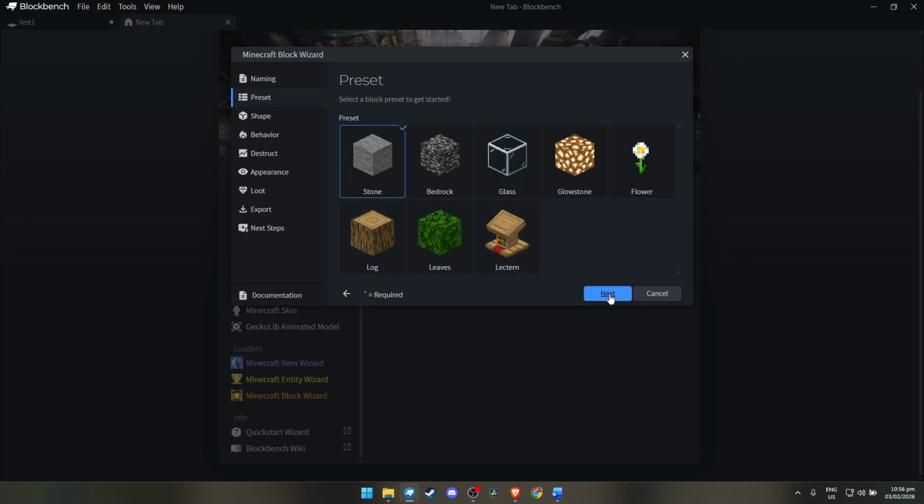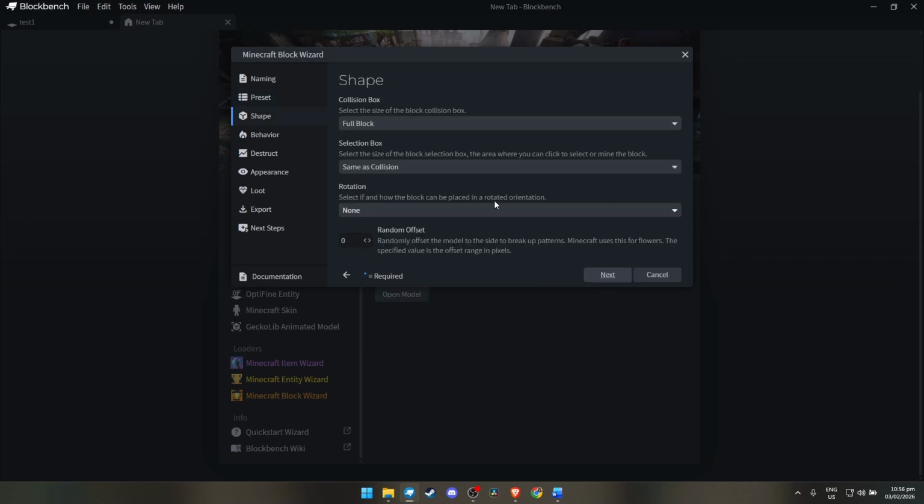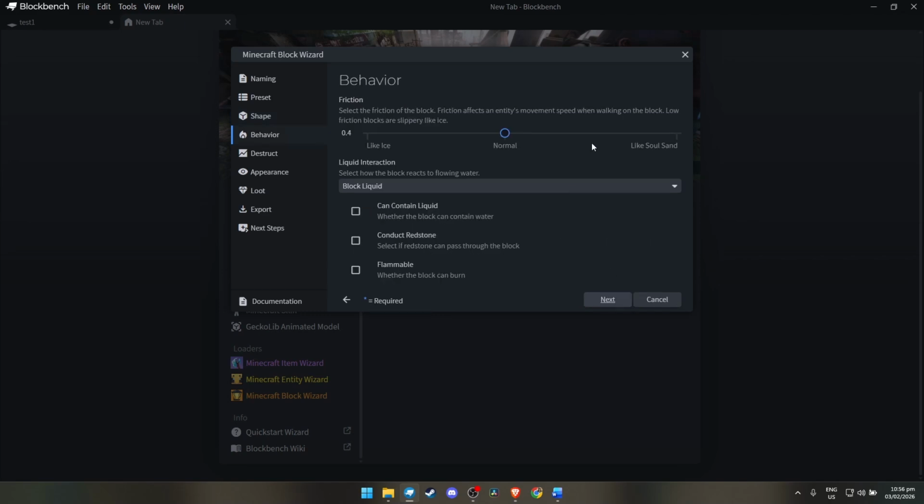After that, select the block shape. For now, we'll keep the default settings and click Next. Next, you'll see the block behavior settings. Here, you can adjust sliders to make the block behave more like ice or soul sand.